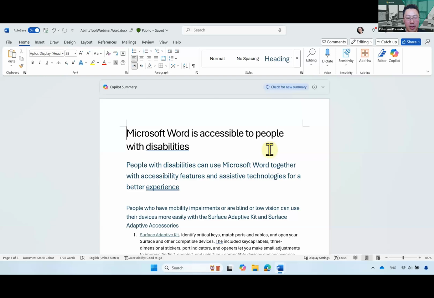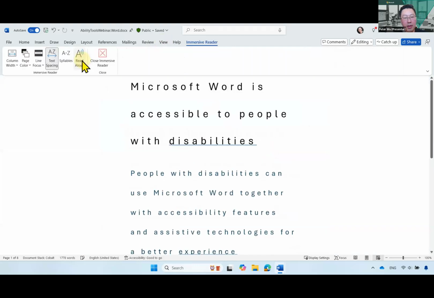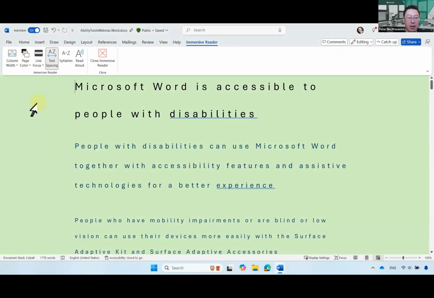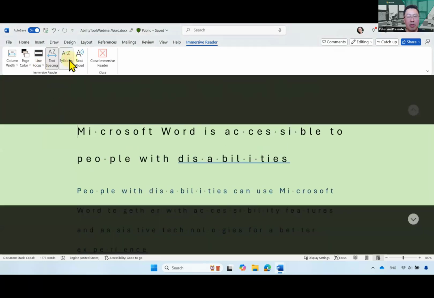So I've got my Word document here, and I can go to View and turn on Immersive Reader to see a personalized different view of the document where there's more spacing. And I can control how much spacing and how wide the lines are and what the colors are and how many lines to focus on at a time. All of these things can make it easier to read.